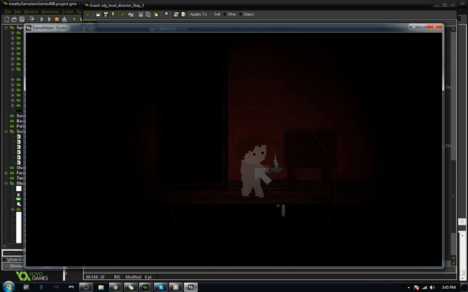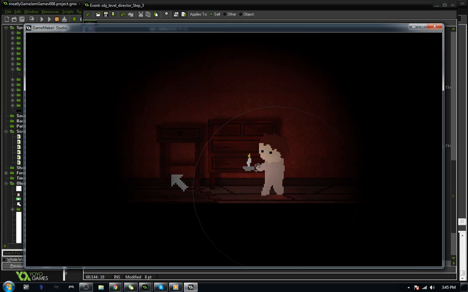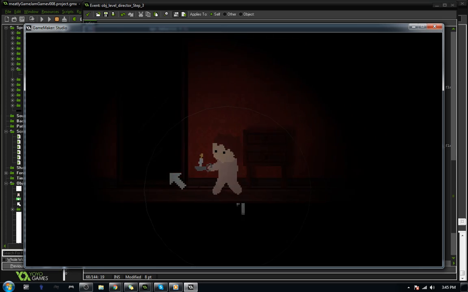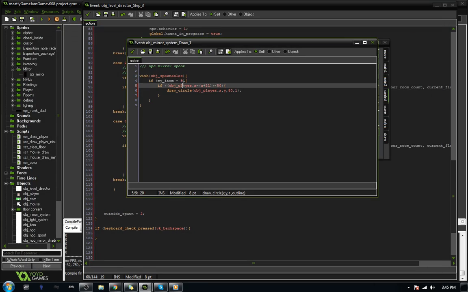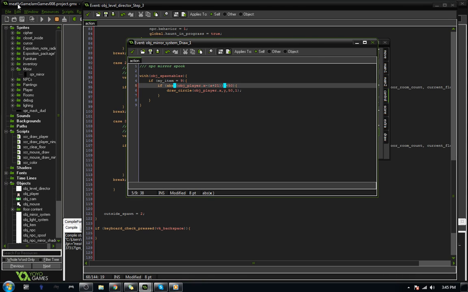Okay, within, and what the hell? Still within. That's not right. If distance... Oh, absolute value. Totally forgot to do that. Otherwise, it turns into a negative value, and that just defeats the whole purpose.